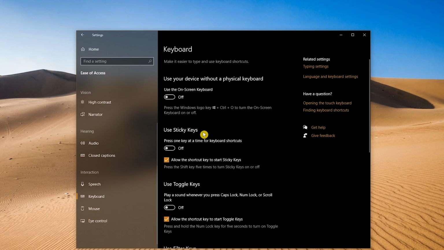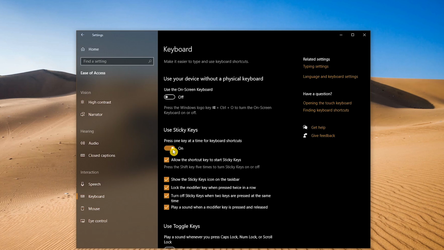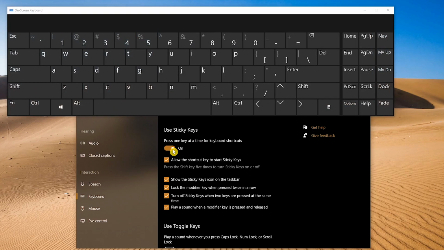Below that, if you have finger dexterity issues that make using keyboard shortcuts a difficult task, enable sticky keys. This lets you press the keys on your physical keyboard one at a time for keyboard shortcuts. For example, we'll do this now for the shortcut to open the on-screen keyboard. And now we'll close it.